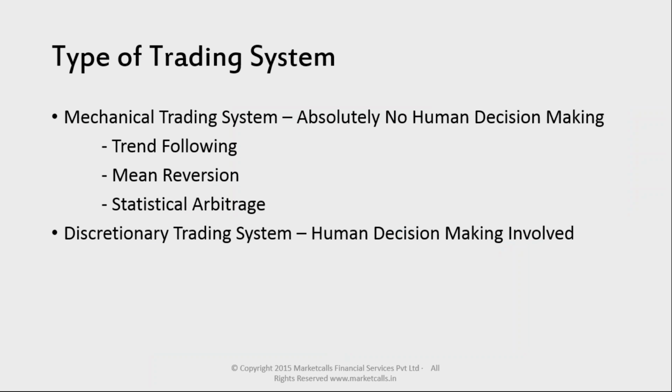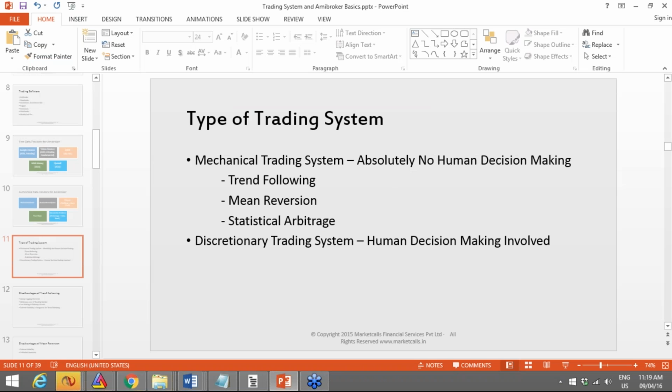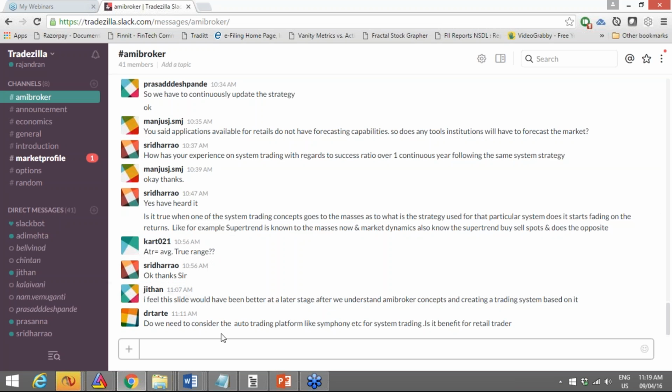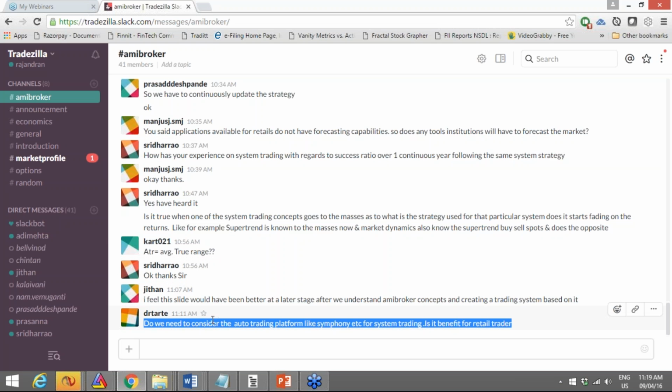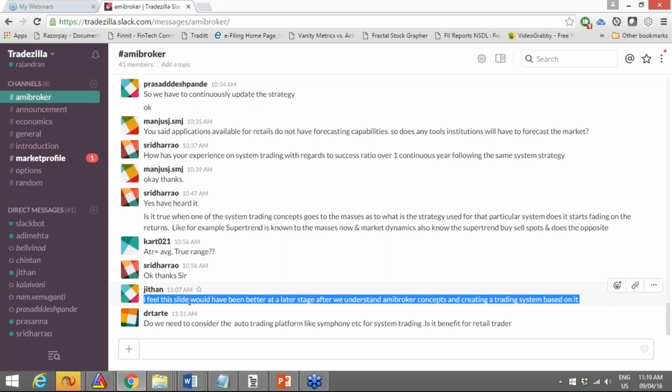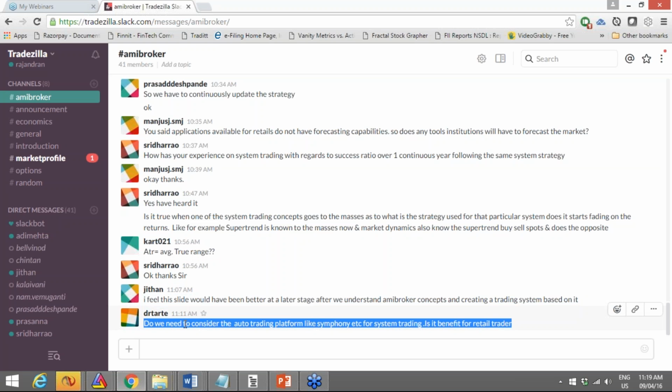And if you have any doubts, you can ask me the doubt right away here. Okay. So do we need to consider the auto trading platform like Symphony, etc. for system trading? Is it beneficial for a retail trader?